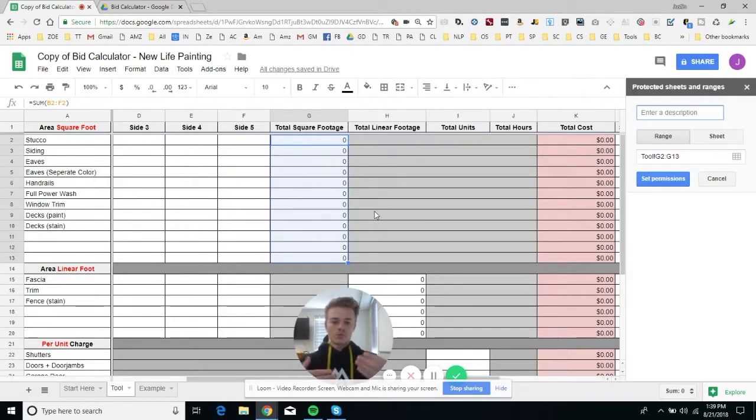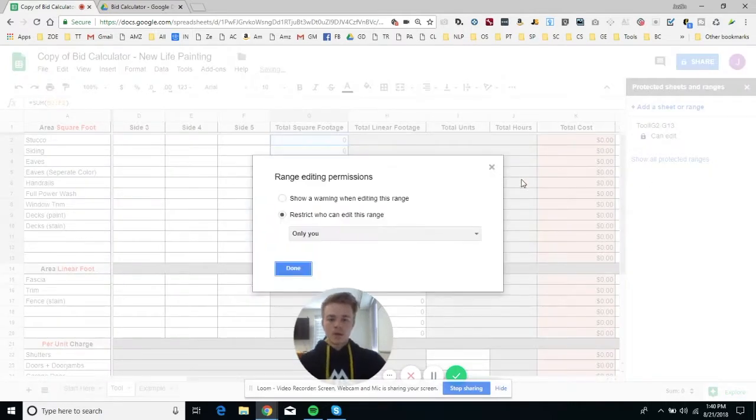And so you want to highlight the cells you want to protect. So these are all the cells with the formulas. And you know they have formulas because up here it says equals sum B2, F2. So there's some kind of lettering going on there. And you want to set permissions by left-clicking the blue Set Permissions button. And you can restrict it so that only your Gmail can actually edit these cells. So as you can see here, only you.